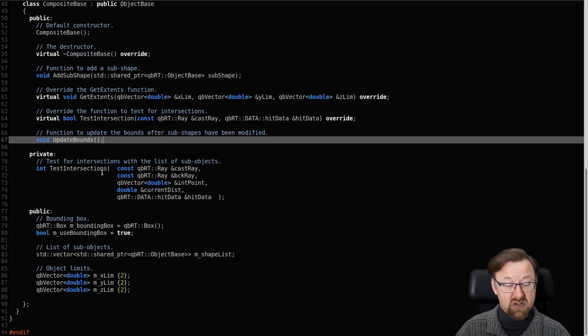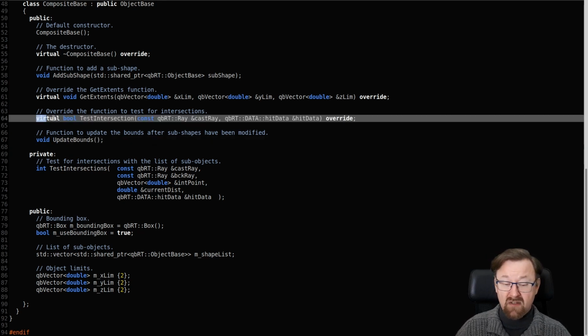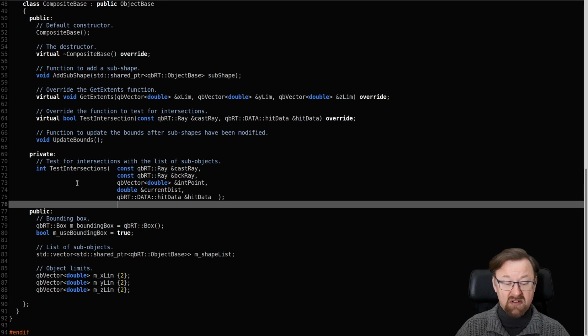We have a private function called test intersections. Okay, and this is actually what does the intersection testing for all of the subshapes. So we have just this one function that is called with array really to test for intersections, and then that is going to call test intersections, the internal private function. Accordingly, we'll talk about that in a moment.